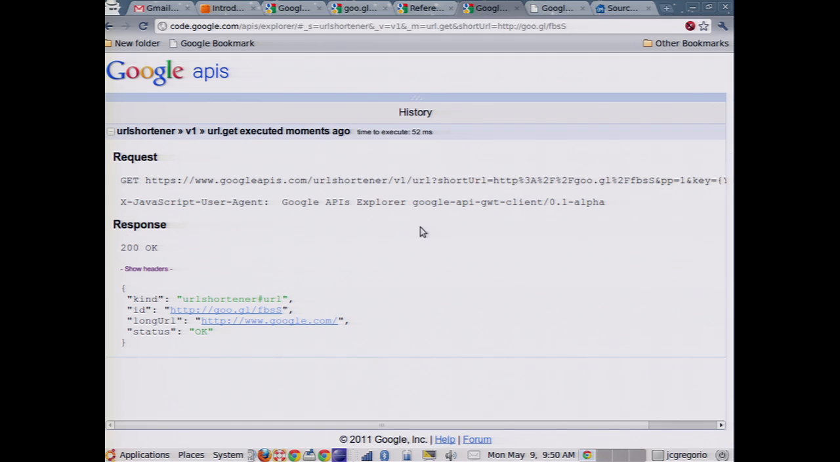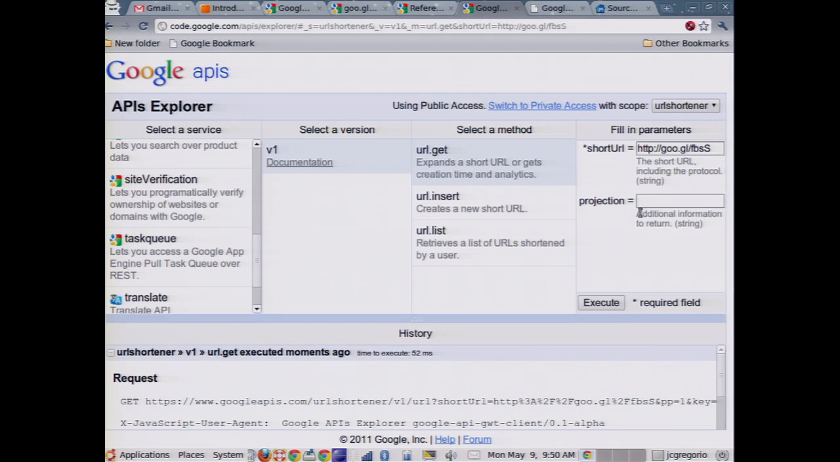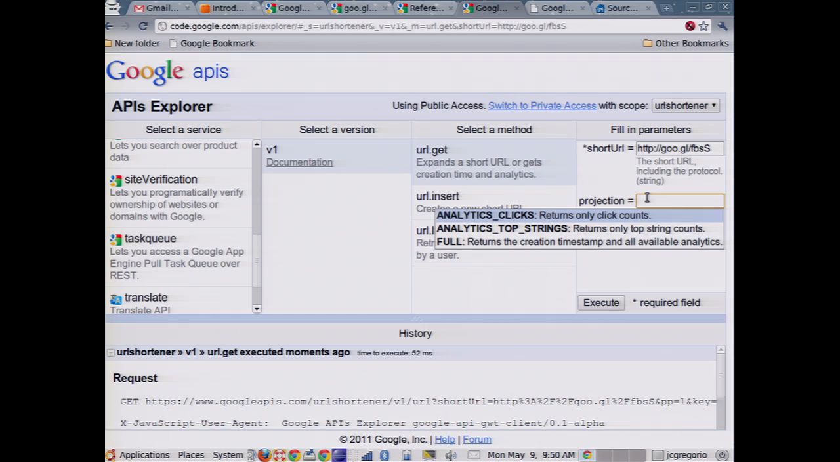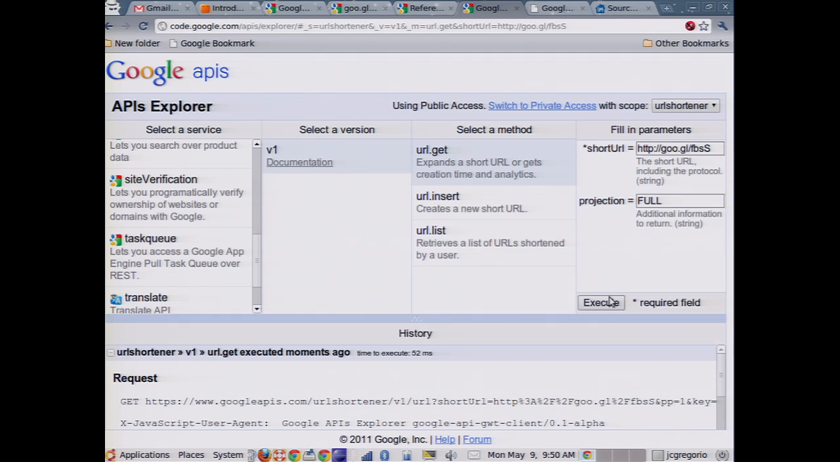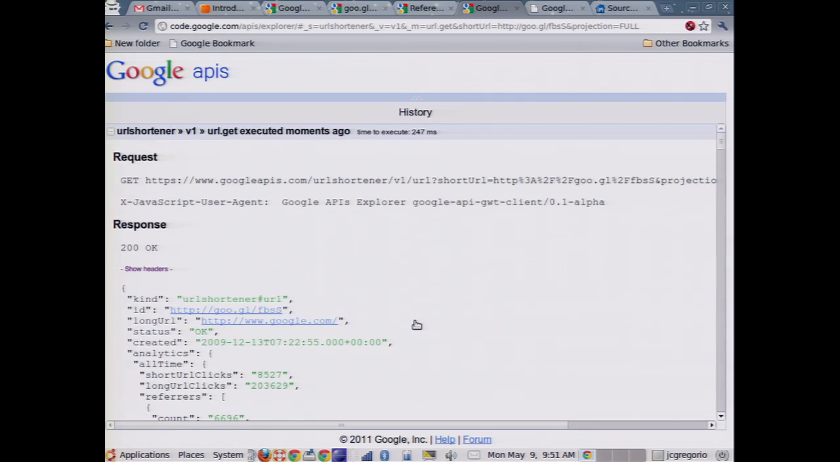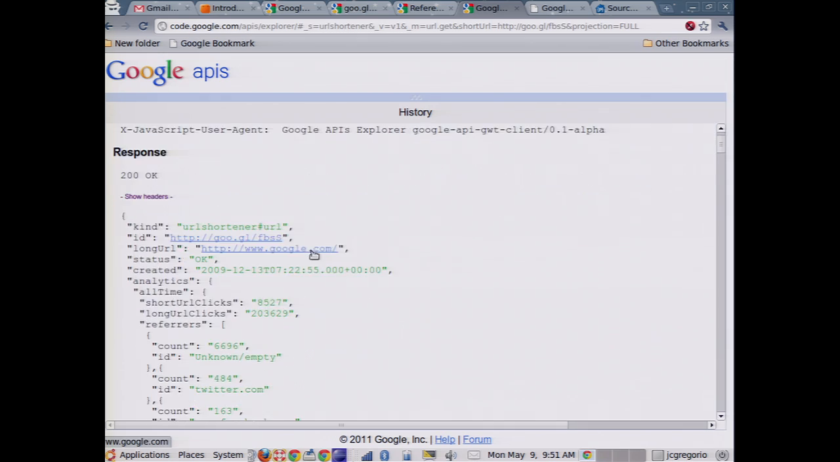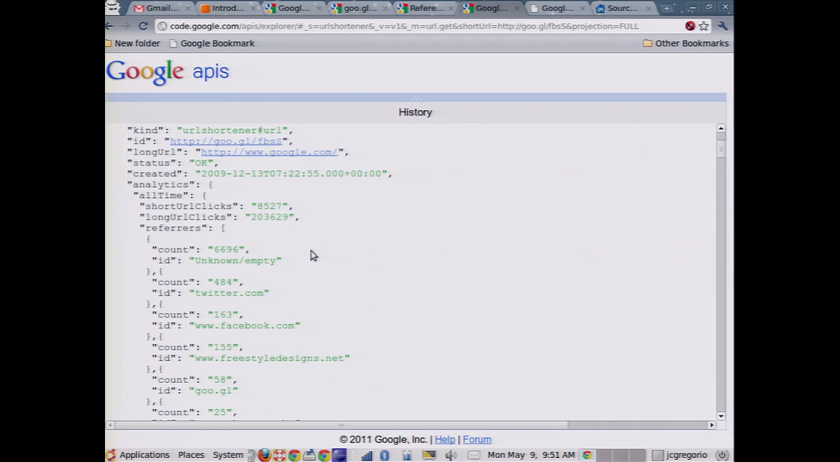Now I can go back up and say what projection I want. Do I want the clicks? Do I want the top strings? Or do I want full? I'm going to get full. I rerun that same exact query. This is running live. It's going through my browser, but it's still using that same API. And now I get to look at what the response would be if I wanted a full projection.